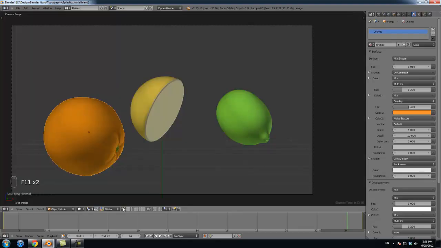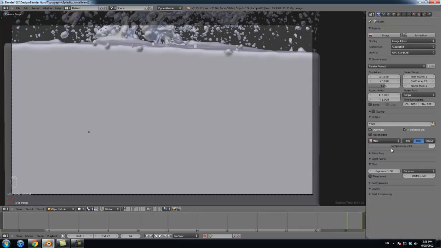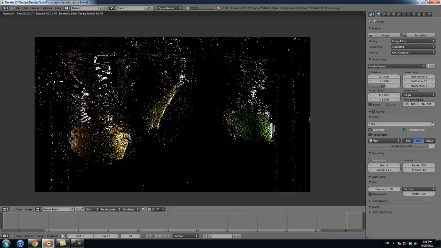So now let's give it a render with the fluid as well, and I'll just see how that looks. I'll just set the sampling. I'll change that to be 500, just so that we can get rid of a little bit more of that noise, because once you add in the fluid and stuff like that, it can get a little bit noisy quite quickly. So let's just have a look at that now.